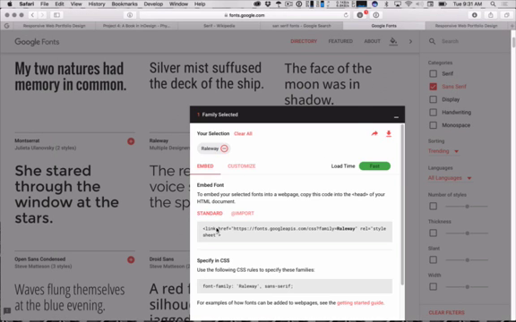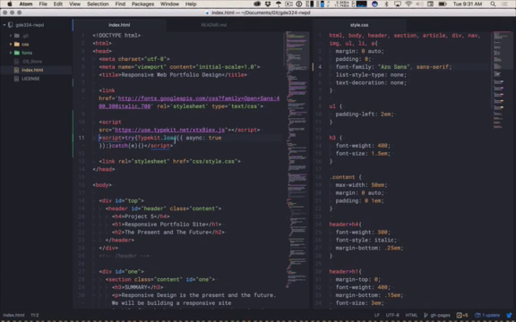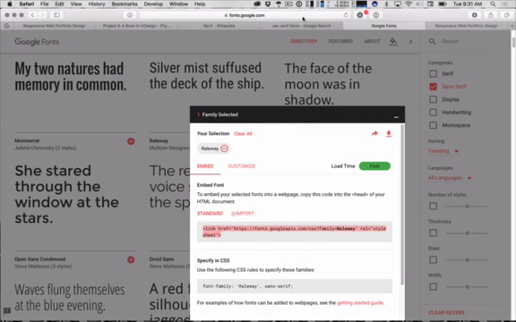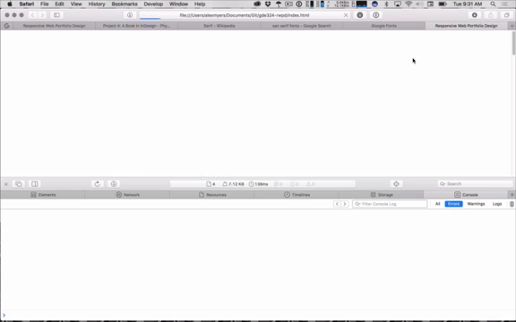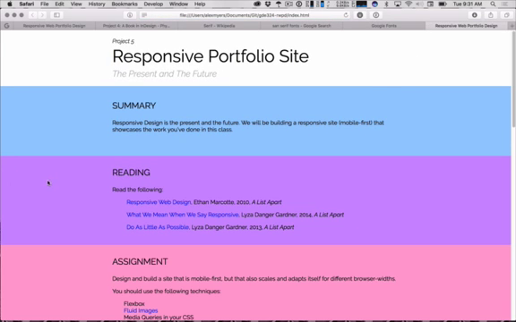The easiest way is going to be to just grab this link, drop that in here. Let's get rid of this Typekit mess. Drop that link in there and then come over here and change the name of the font family you're loading. There we go. No errors, loads super fast.